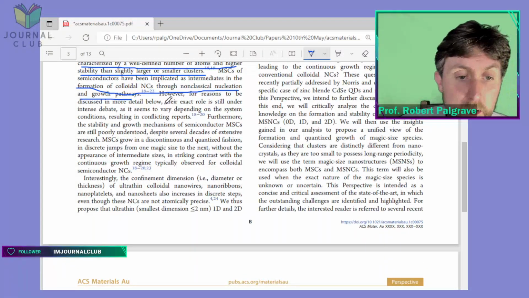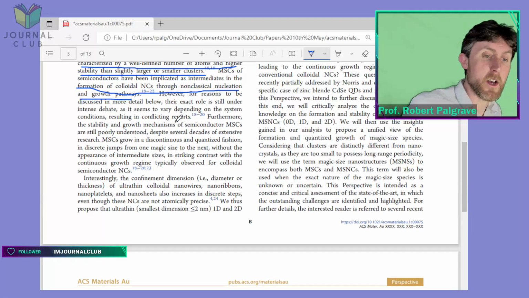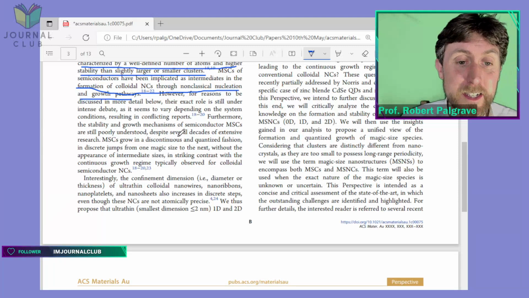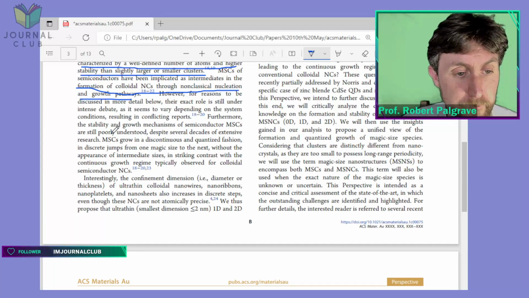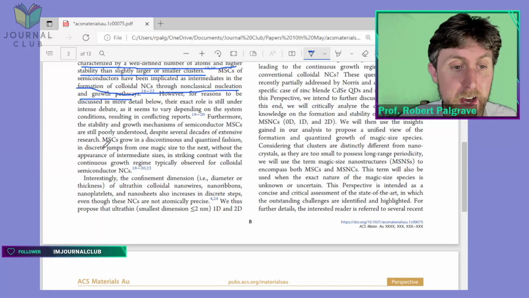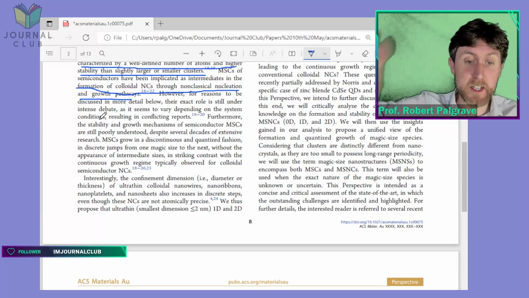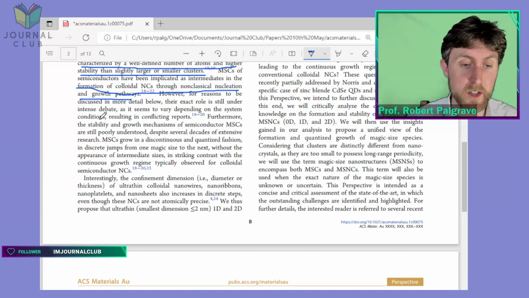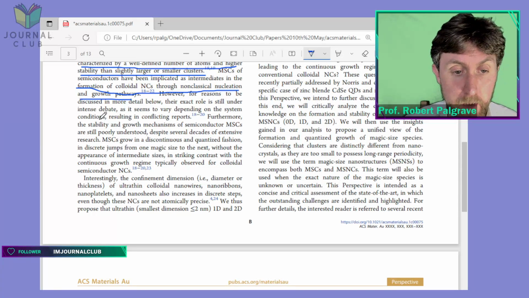Furthermore, the stability and growth mechanisms of semiconductor MSCs, magic size clusters, are still poorly understood despite several decades of extensive research. MSCs grow in discontinuous and quantized fashion in discrete jumps from one magic size to the next, without the appearance of intermediate sizes, in striking contrast with the continuous growth regime typically observed for colloidal semiconductor nanocrystals.